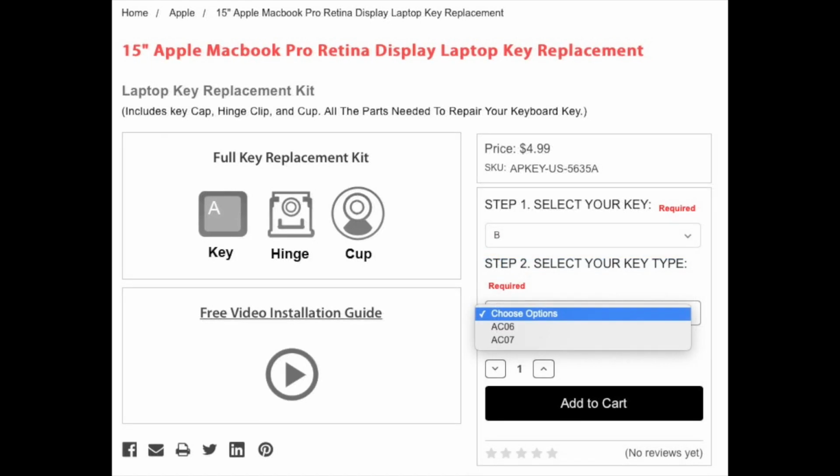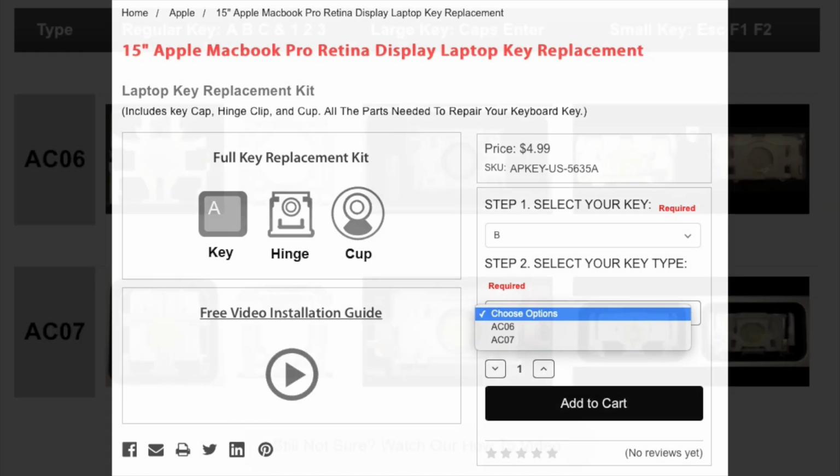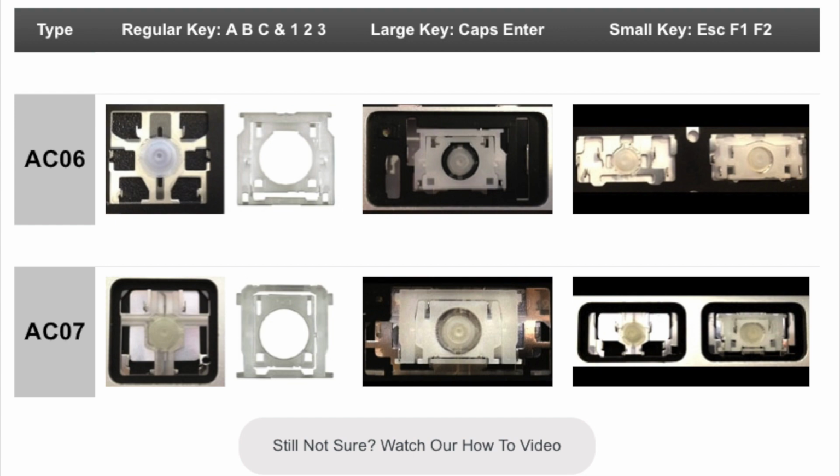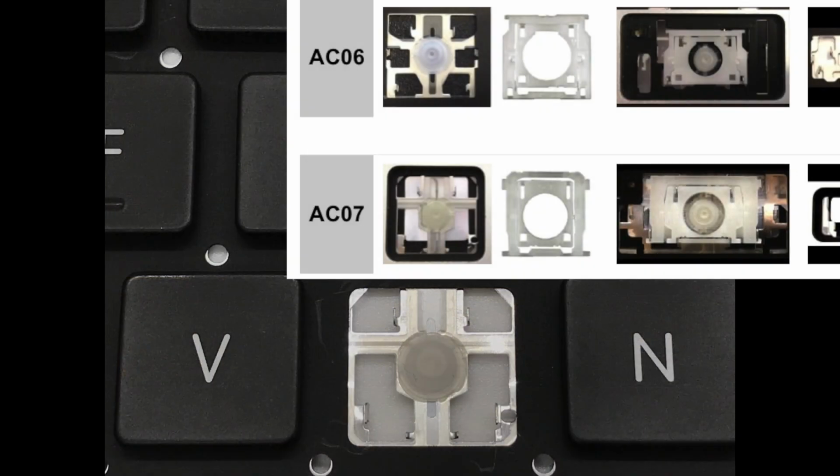Step 2 will be to select your key type. If you're not sure what your key type is, scroll down the page and you will see examples of key types. Upon scrolling to the bottom of the page, we will now compare the examples of the key types with the actual hinge. We can see that the key type AC07 is a match.